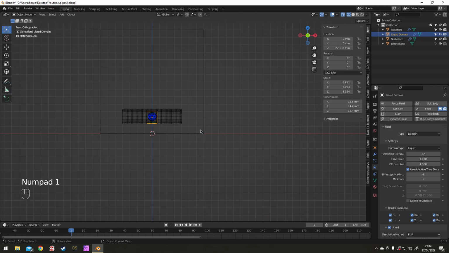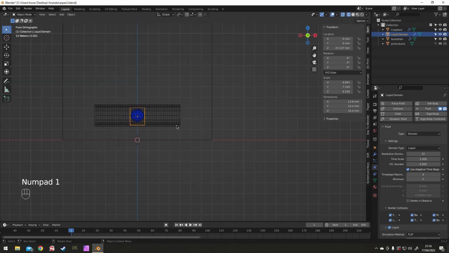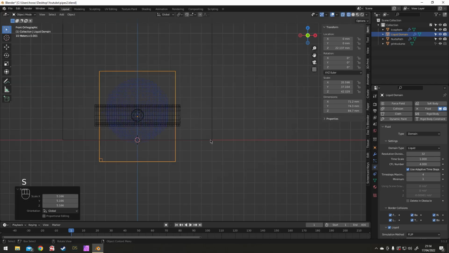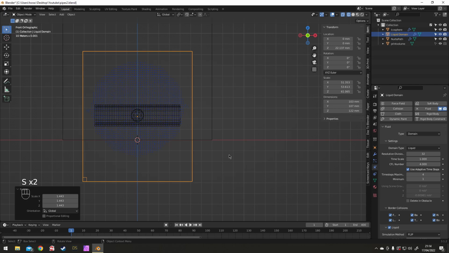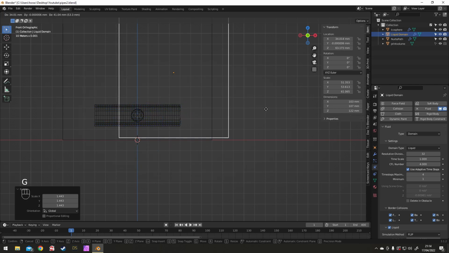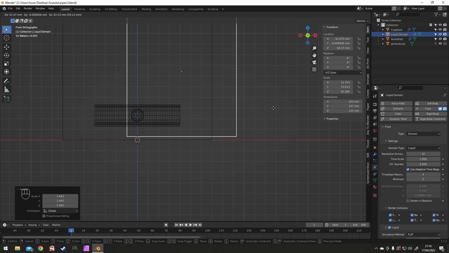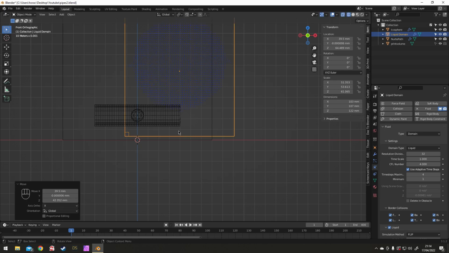Select the liquid domain, scale it up, and position it like so. Next thing we want is these blue dots back inside the sphere. So apply the scale to the domain and change the resolution detail in the settings on the right in the physics properties.